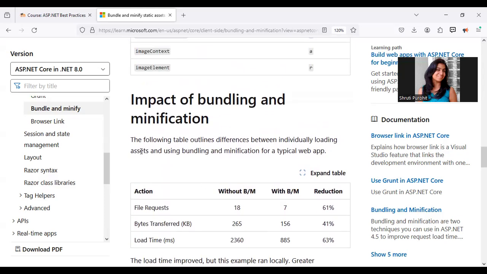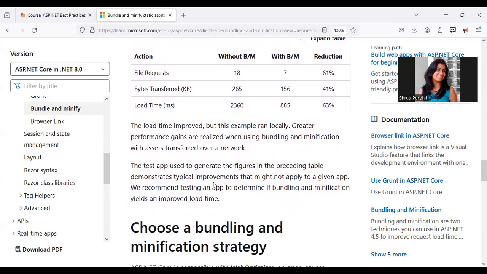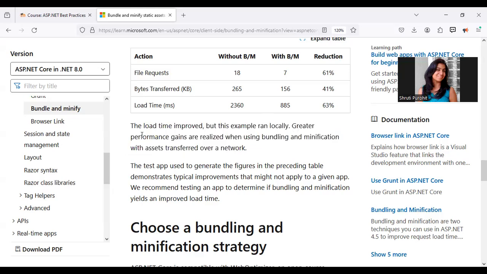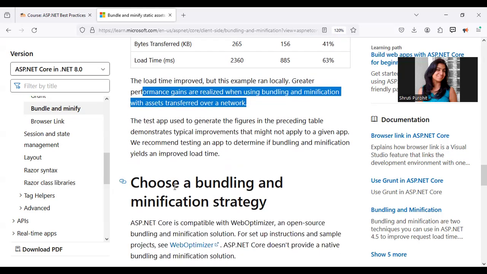The following table outlines the differences between loading individual assets the typical way and using bundling and minification. Without it, there are 18 file requests; with bundling and minification, 1, a 94% reduction. Bytes transferred go from 156 down to 92, a 41% reduction. Load time is 2360 versus 885, a 63% reduction. So load time improved, but these examples run locally. Greater performance gains are realized when using bundling and minification with assets transferred over the network.